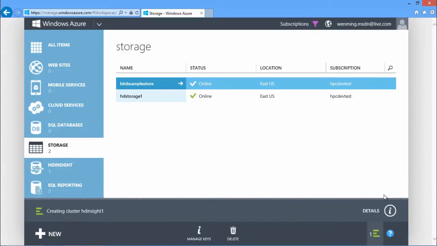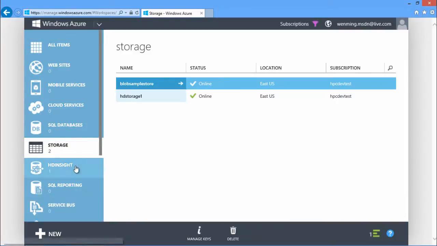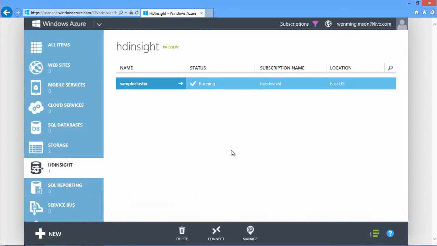You may monitor the cluster creation process by going to the HDInsight tab. And it will go through several different steps. First, it will be accepted for provisioning, and then it will be provisioning the storage system, and then configuring the Azure VM, and finally configuring the actual Windows Azure HDInsight cluster. So this process, once again, may take up to a few minutes to complete.